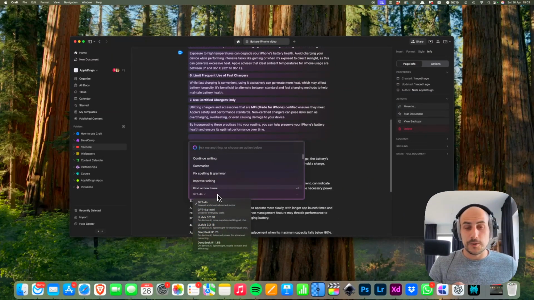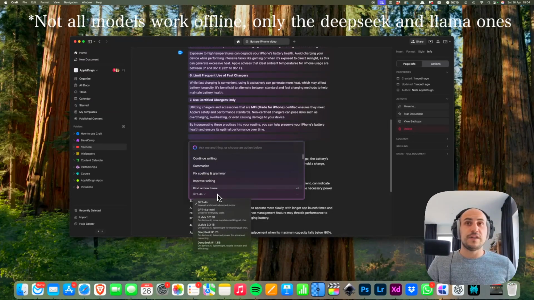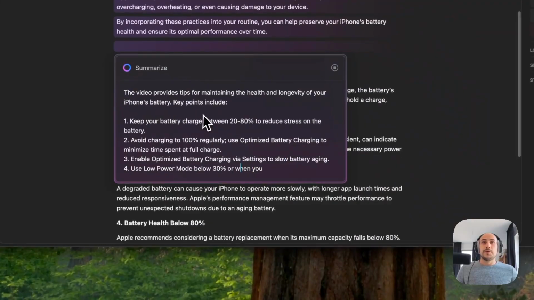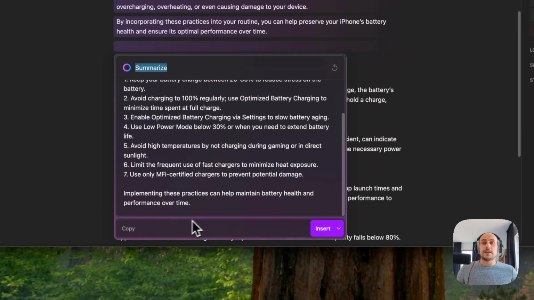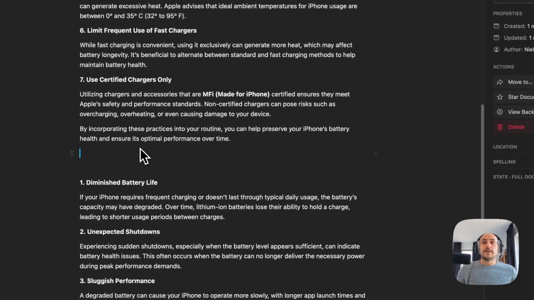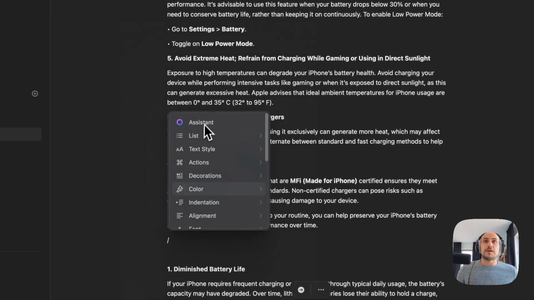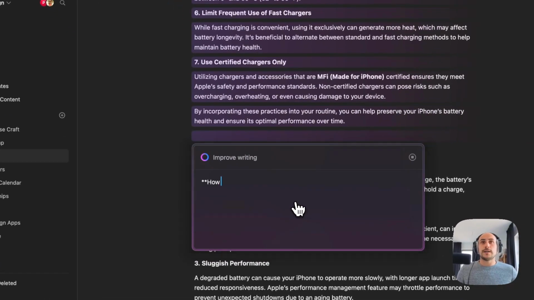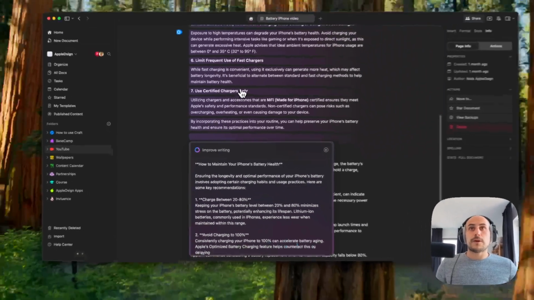And what's really cool about this is the fact that this is running local. Even if you're offline, you can still use it. So let's say, for example, we want to summarize this text here. Boom, it's going to summarize everything. You can copy this and then paste it right there. Really cool, but there's a bunch of other capabilities the AI can do. Improve the writing. It's going to improve the writing that I did.